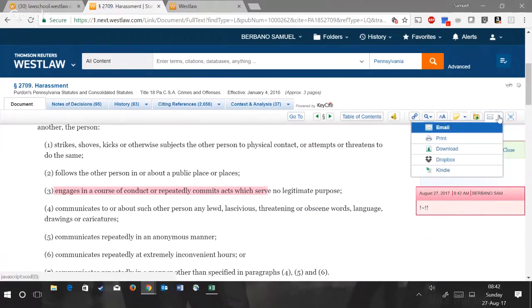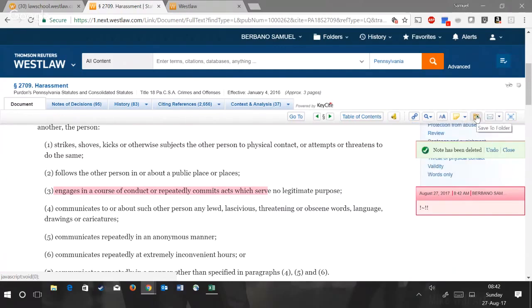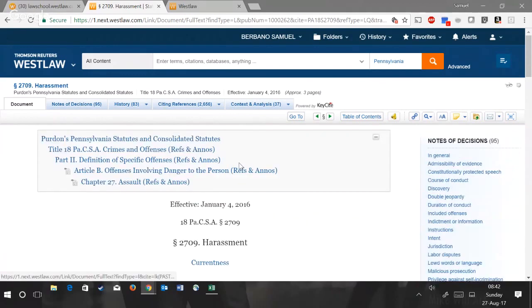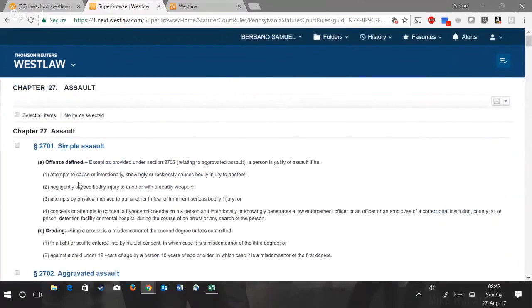Email, download, print with this menu over here. Save to folders, probably very, very much more useful. If you're reading the statute and you hit this super browse button to the side, this may be useful. Why? Because definitions could be in one section, elements could be in another section, defenses could be in another section. You need to understand all of them. Let's go back to the text of the statute itself.